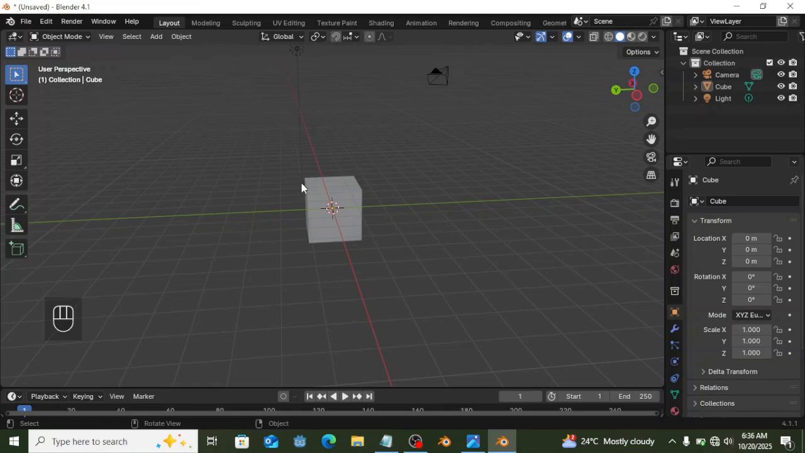Now, what are the axes that we have in Blender? In Blender we have 3 axes. We have the x-axis, we have the y-axis, and we have the z-axis.